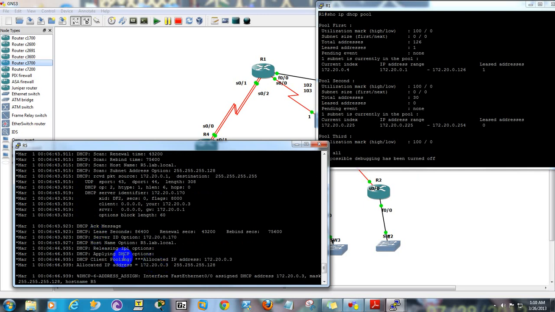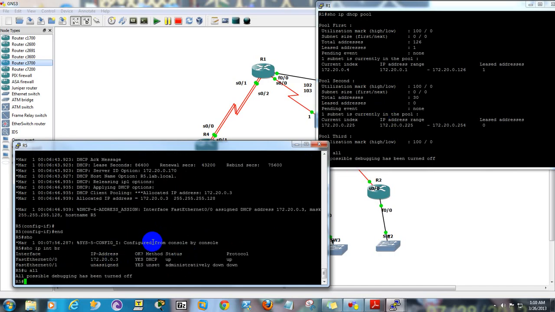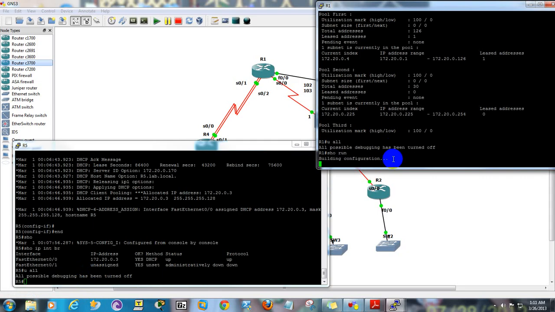ACK message from the server ID, which is on R1, and then it got that IP address. So that's cool. I've never actually watched that happen before. I mean, I've done it before, but I've never actually watched it go through the paces. And then this guy right here is show run. This should be the name server too. As soon as it pulls up, it should tell us exactly what it's supposed to do.